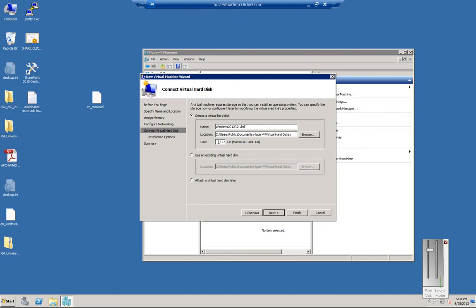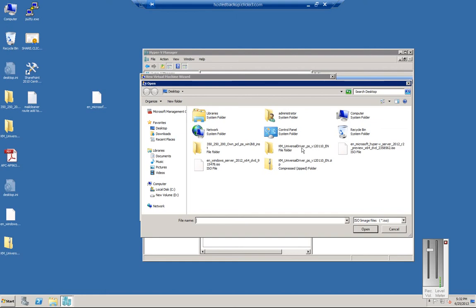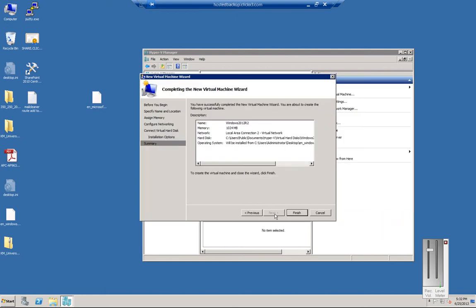And we're going to give it a size of, defaults to 127 gigabytes. We're just going to go ahead and give it 50 gigabytes. We don't need that much. And we're going to install the operating system from CD/DVD, and then we click the image ISO file. I've already downloaded the ISO file from MSDN. Here it is right here. Next, and finish.